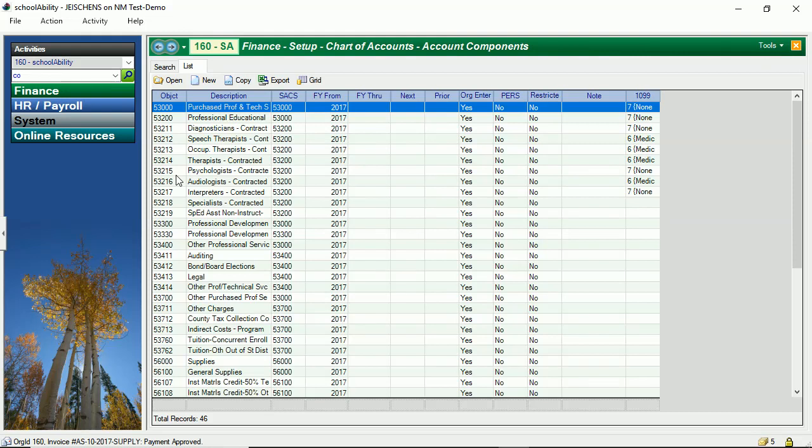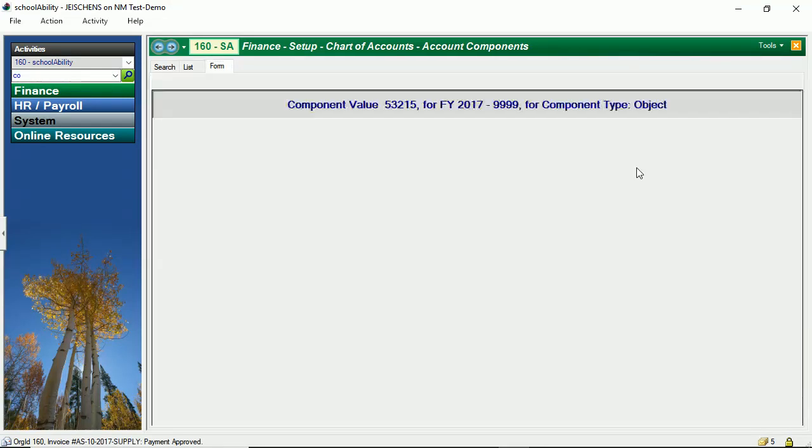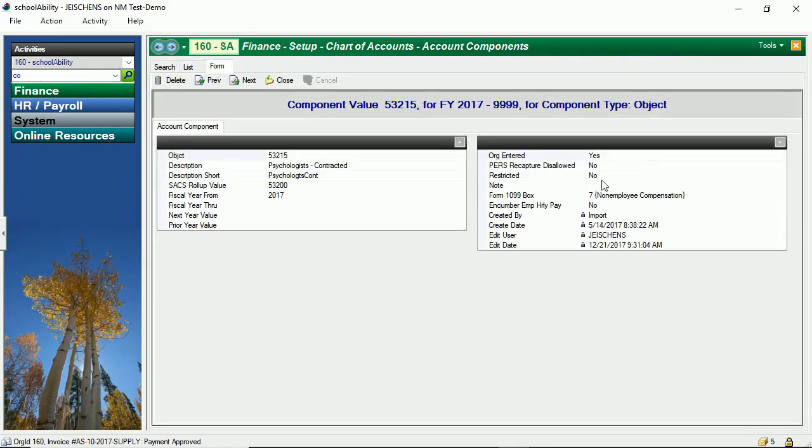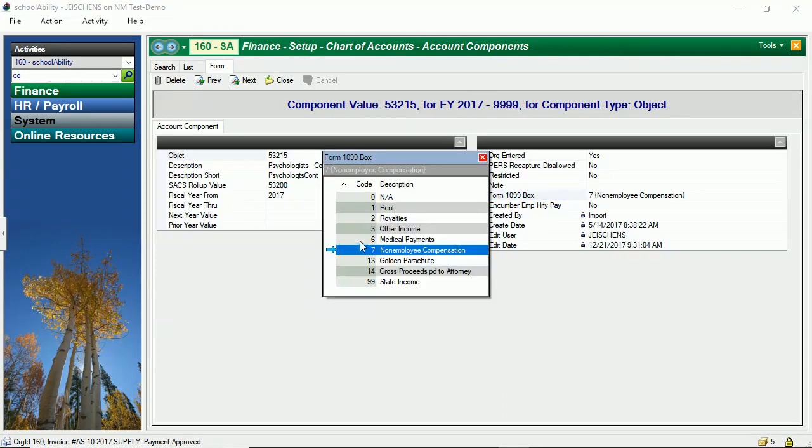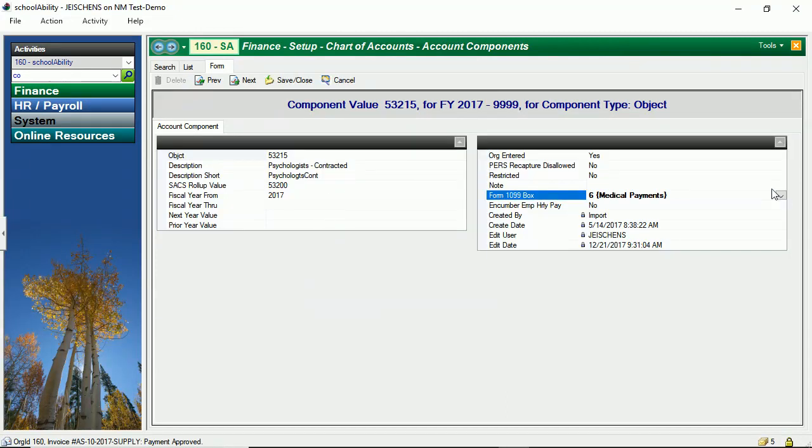For instance, object 53215 for psychology services is pointing to box 7, non-employee compensation. Opening the record, I update this box to 6 for medical payments. I can continue working through the list of components and setting them up or correcting as needed.